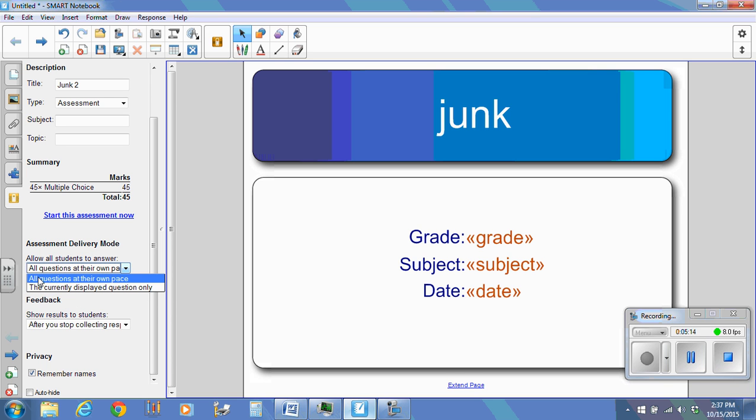You want them to answer them all at their own pace, unless you're going to use this in the classroom as a whole class, and then they can only answer the currently displayed question. That's more for presentation mode than it really is for assessment mode. You can also build PowerPoints for your classroom notes and build the assessments into the middle of them so you can work your way through them and kids can answer questions while you're doing it.